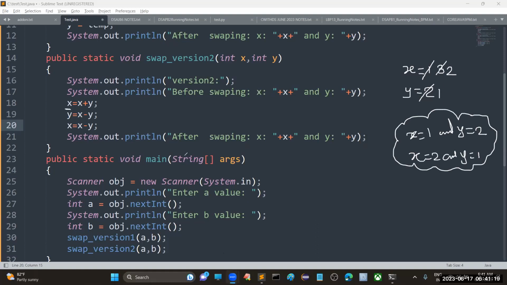Can you please confirm, is the second logic clear for you people? Yes, please confirm everyone. Is it clear?